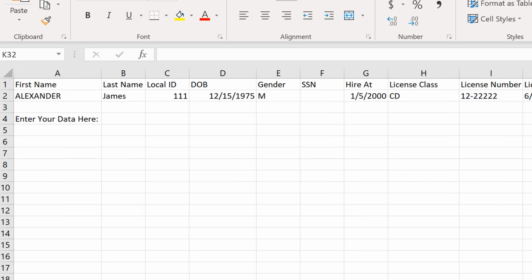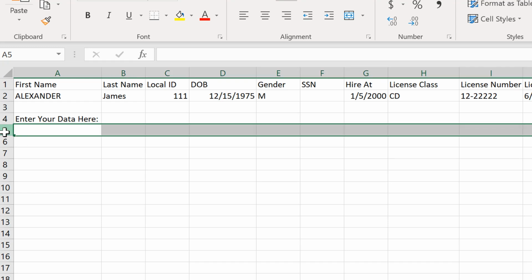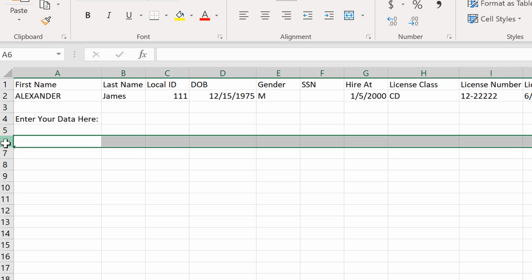Once the spreadsheet has been completed, you will start your entries right here on line 5. Again, if you need a tip for keeping those in line, you can highlight those lines to make sure that everything is lined up for your drivers.